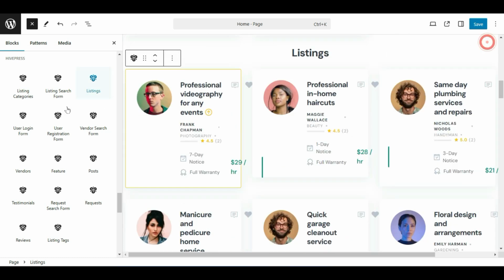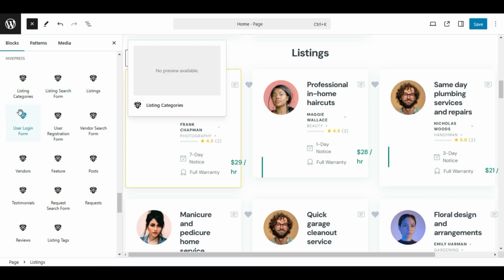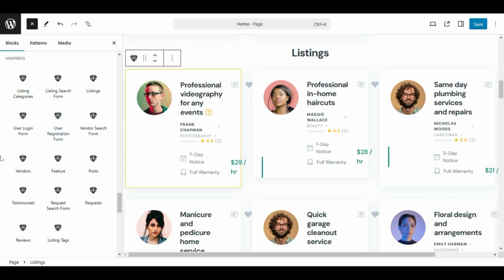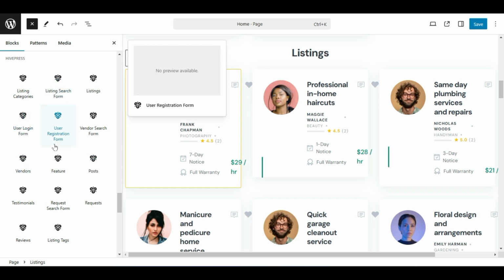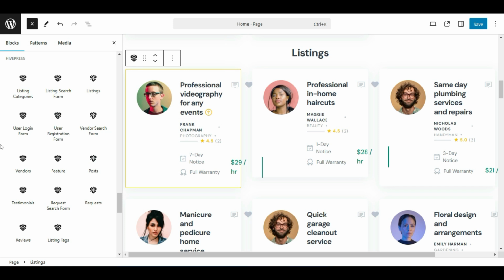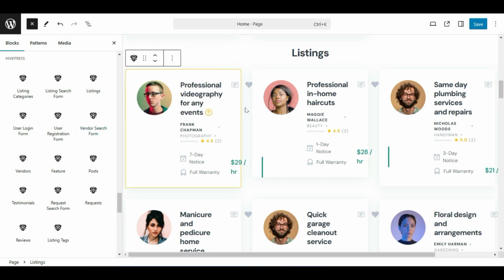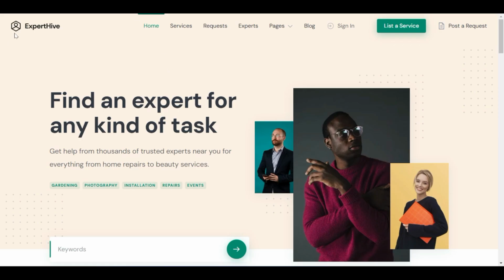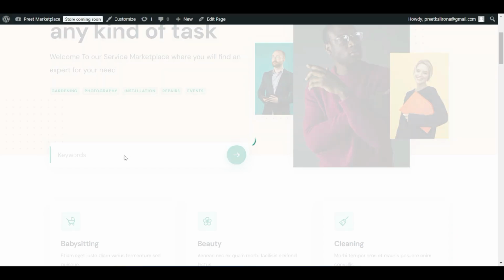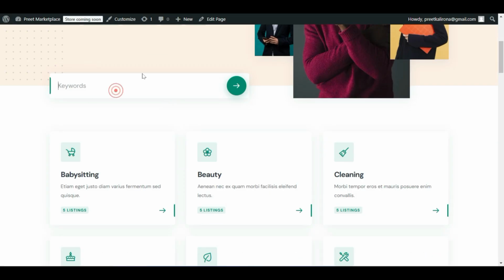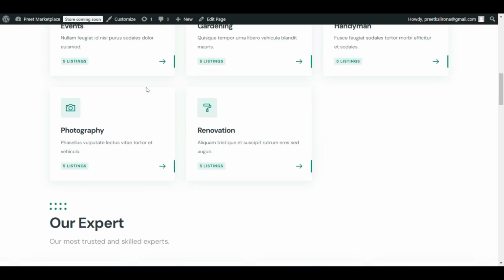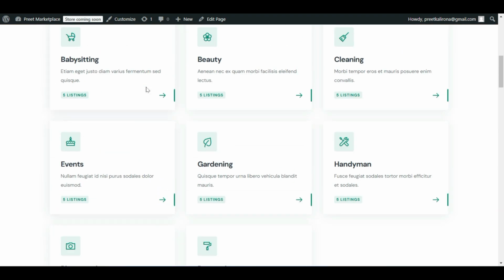Okay, let's check out some other blocks we have here. We have a user login form, user registration form. If you would like to create different ones, but we already have all these forms set in the backend. Okay, vendor search form. I think we already have a vendor search form. If someone would like to search for a vendor, because right now we have a keyword search, but you can display one for the vendors as well.